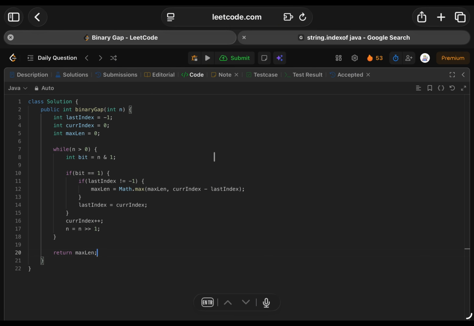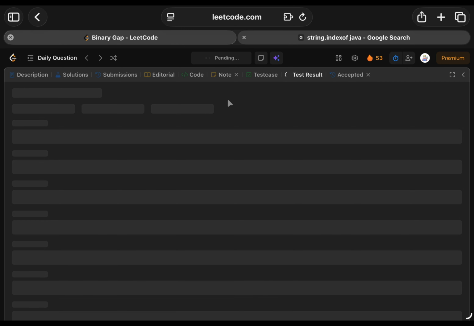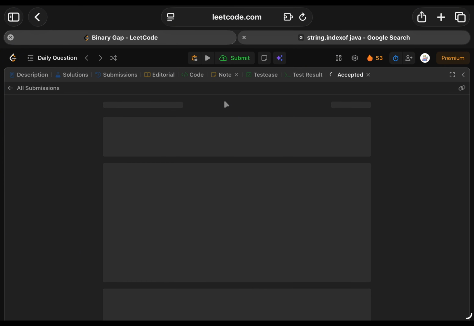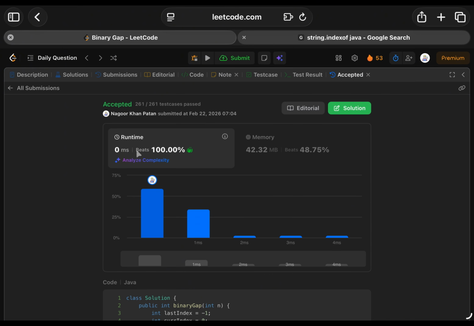Okay, now let's execute this code. Yeah, it is accepted. Let's submit this now. Yeah, it is accepted with 0 milliseconds runtime.